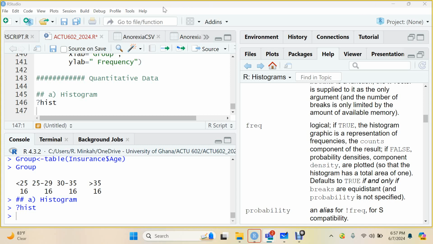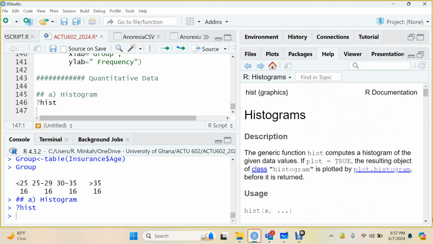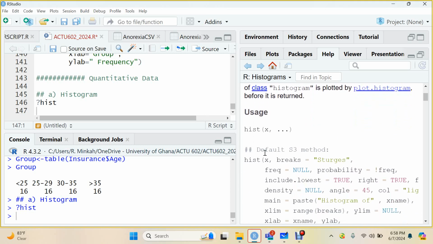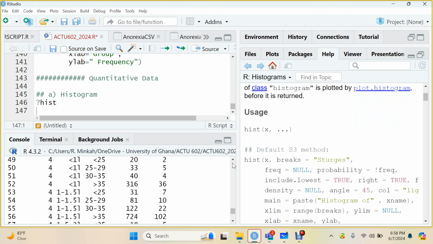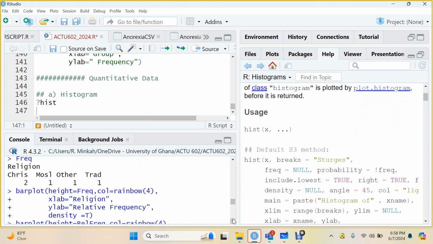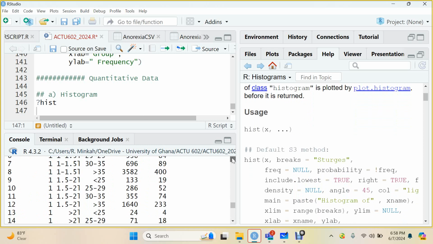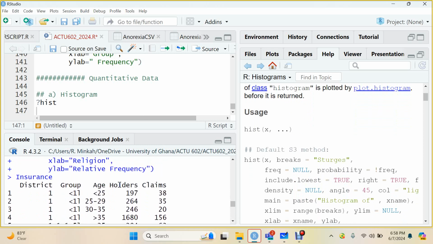Okay, all right, good. So that's it with histogram. So if I want to plot a histogram, for example, just now we saw this data. So let's say we want to see, this is quantitative, right? The holders. Okay, we can go ahead and check what the holders mean. But the claims are also quantitative. So we can get a histogram of the claims. To do that, we just use hist.